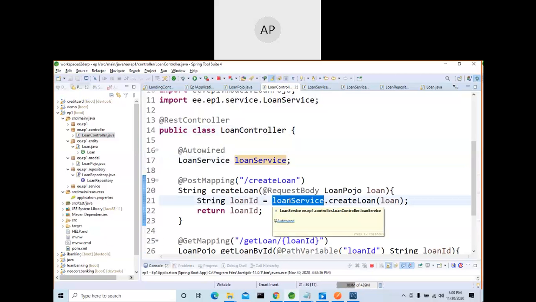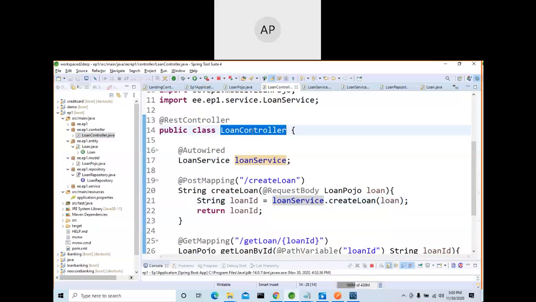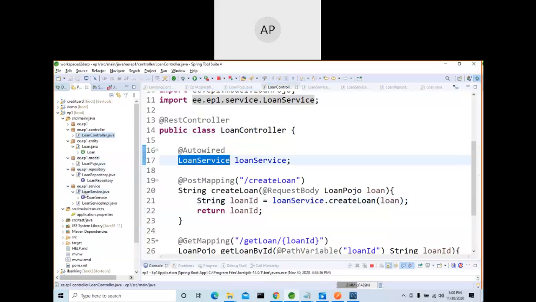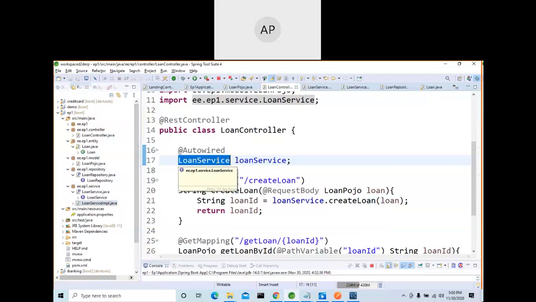By using IOC, as we already learned, we remove the coupling between two classes. Now this class is not closely associated with the implementation class. What is the implementation class? This is the interface and this is the implementation class. This class is not associated with that class, so as long as the interface is implemented, you can use this class without that class.